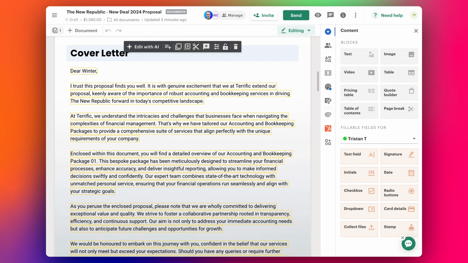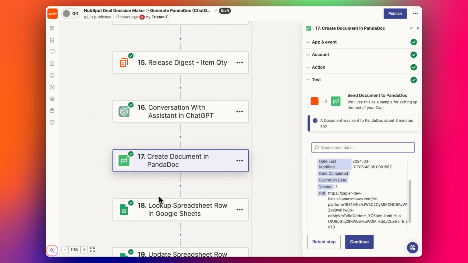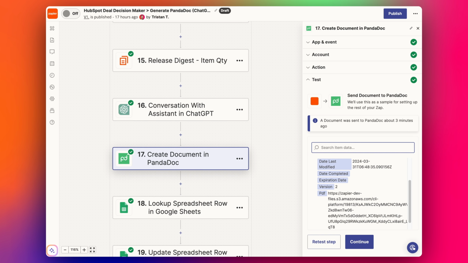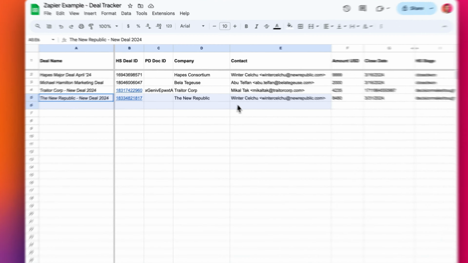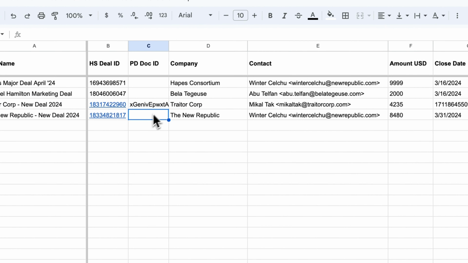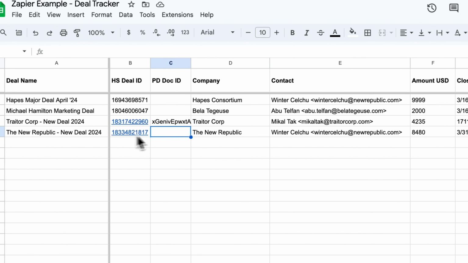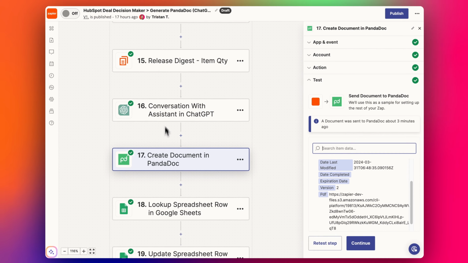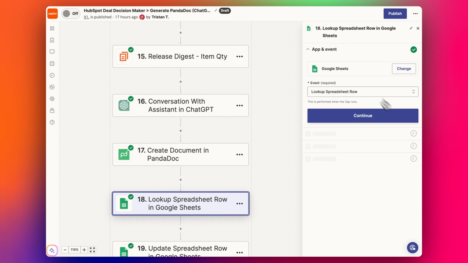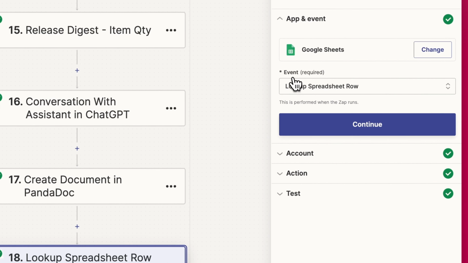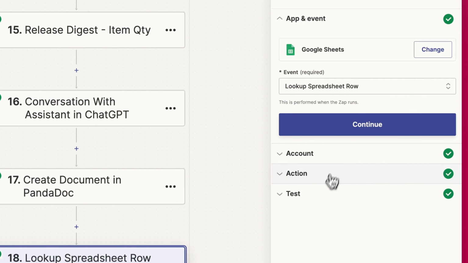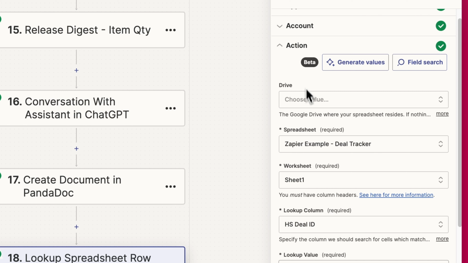Okay, so just jumping back then into Zapier, the PandaDoc step is done. Now we need to add this information into our Google Sheet here. We're missing the PandaDoc ID, and we've got to get that in here so that we can create this relationship between the HubSpot ID, the HubSpot deal, and the PandaDoc document. So we have this step where we add in here, which is a Google Sheets step. So we have the Google Sheets, then we select the event lookup spreadsheet row so that we can find which row we want to edit.